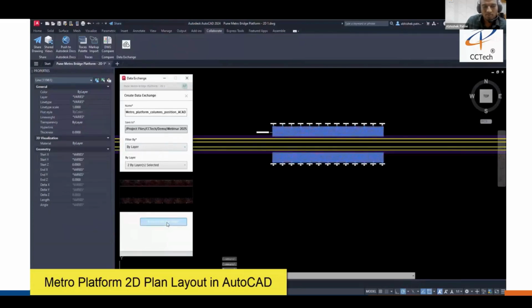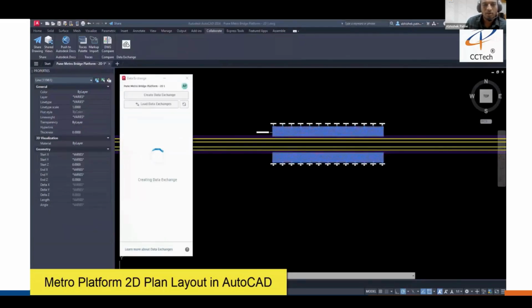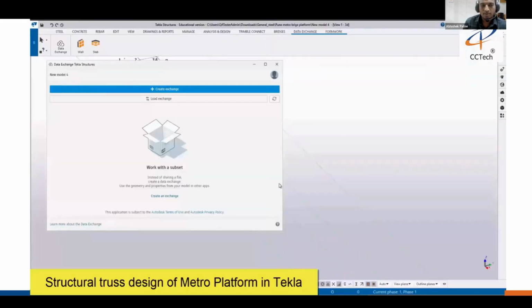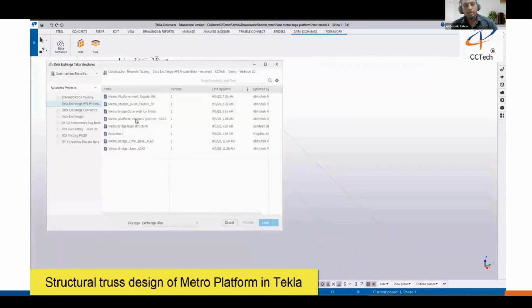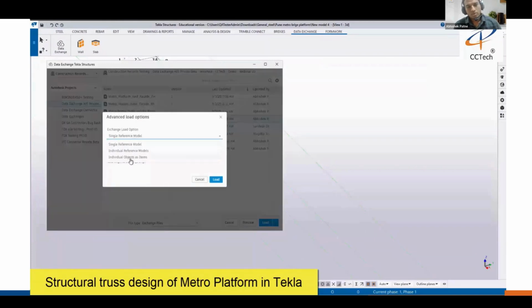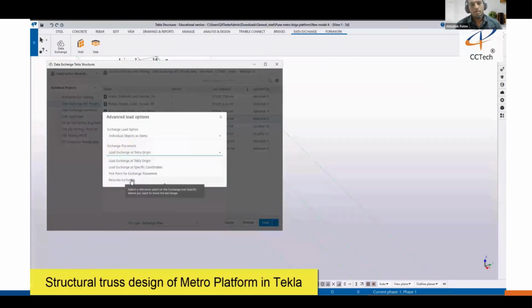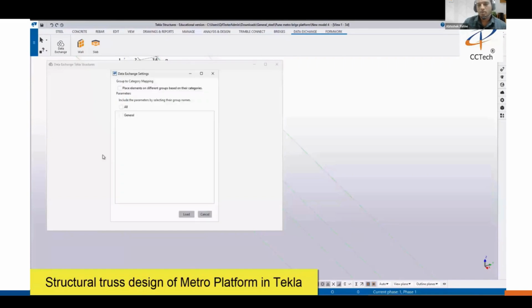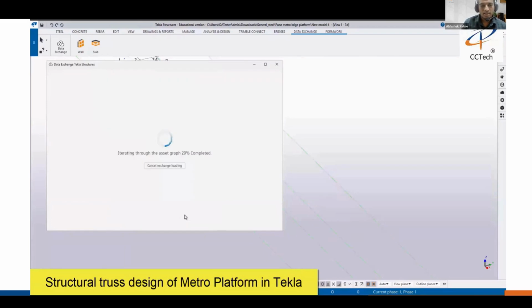For that, I have used the layer option where we have selected only columns and floors and created the exchange out of those objects from AutoCAD. In Tekla, we are loading the same exchange, but this time, as our original drawing is on the origin but in the actual model our platform is above the origin or ground level, which is around 13991 mm in Tekla, I have just selected the Z coordinate and loaded the exchange.